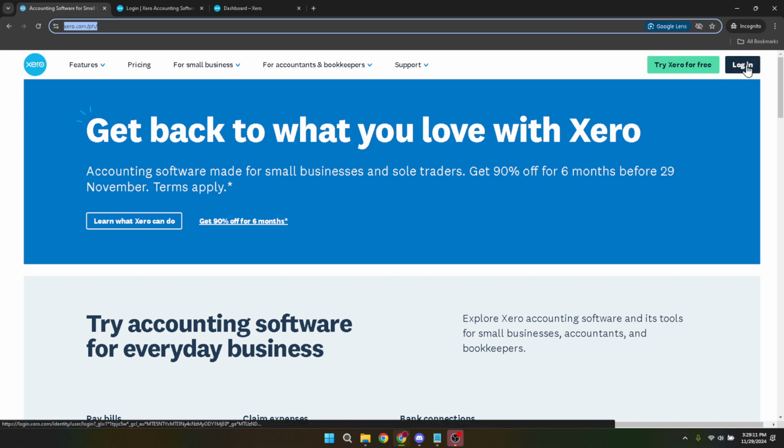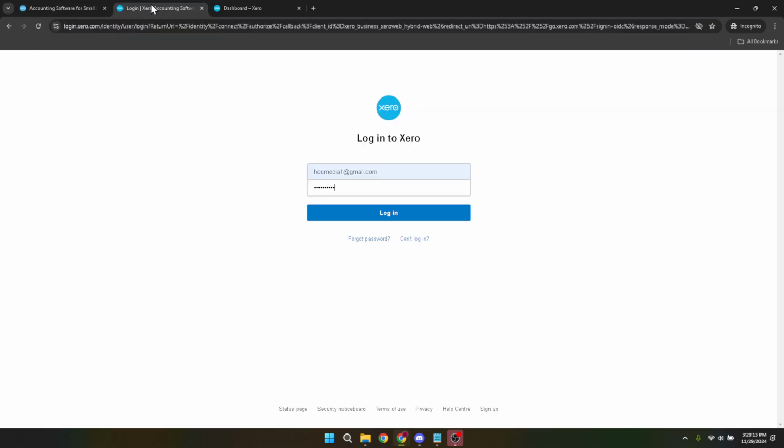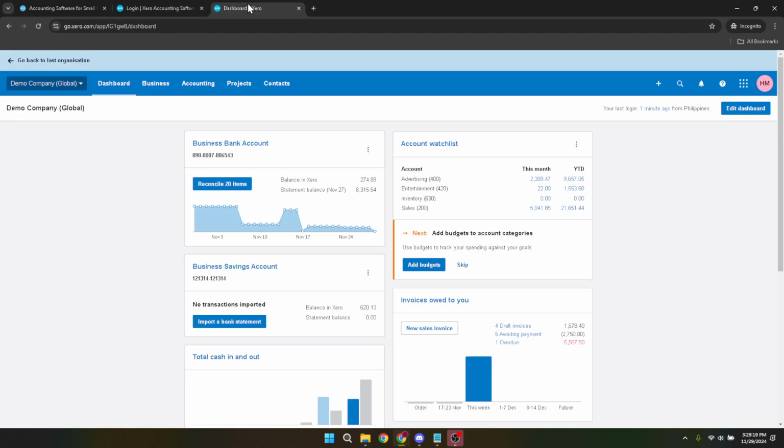Now it's time to access your account. Here you'll be prompted to enter your email and password associated with your Xero account. Fill in these details correctly to ensure a smooth login process. After entering your credentials, proceed by clicking on the Login button to access your Xero dashboard. The dashboard is essentially your command center in Xero, where you can navigate to various sections of your account.